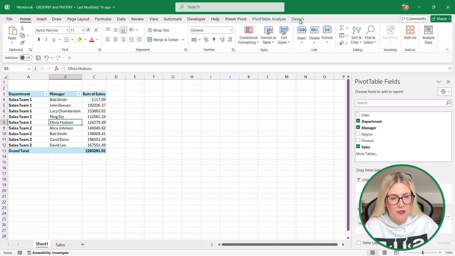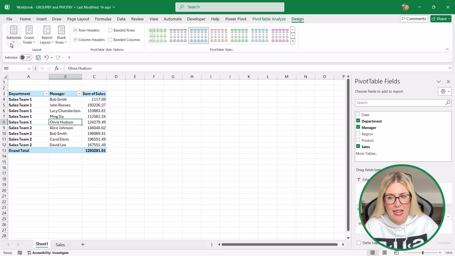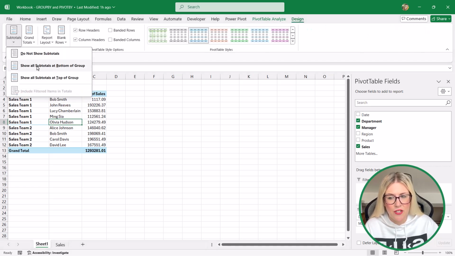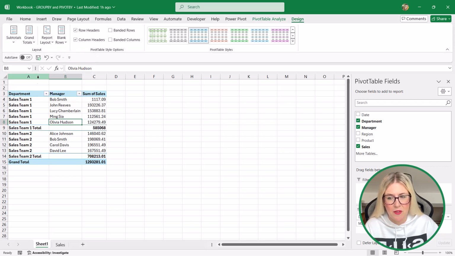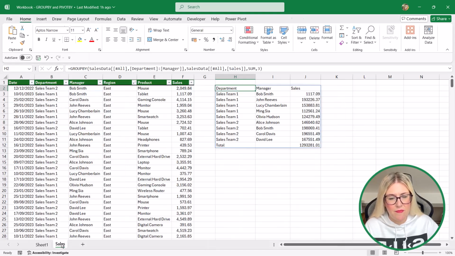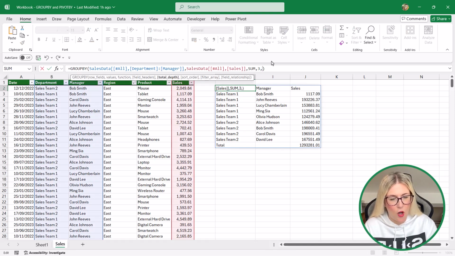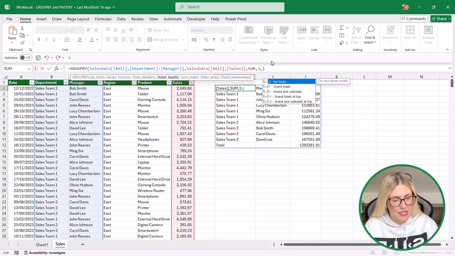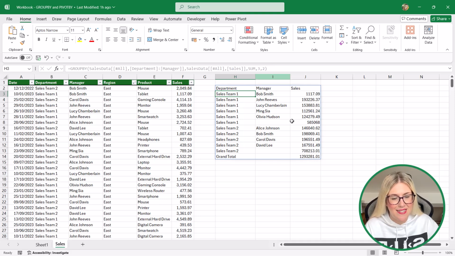Grand totals and subtotals in a pivot table are controlled on the design tab. In this group just here, we can choose to show all subtotals at the bottom of the group. We can choose how we want our grand totals to show, and I've got mine turned on for the columns. So we can recreate that using this optional argument. So I'm going to say I want to see them for grand totals and subtotals, which is number 2. Let's press enter. That's exactly what we get. We now have our subtotals in here and then our grand total at the bottom.